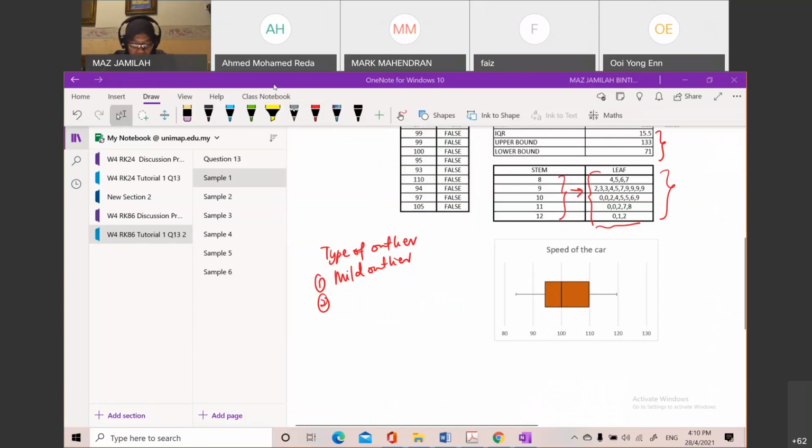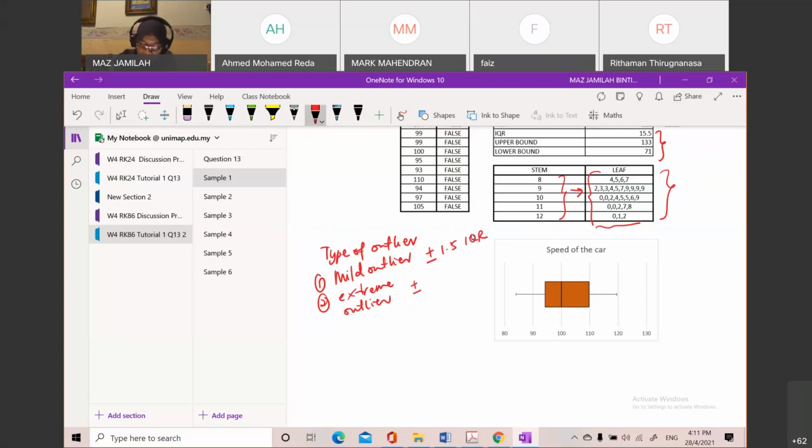Let us continue. Extreme outlier, madam. What was that? Extreme, if I'm not mistaken. Extreme outlier. Yes, extreme outlier. Okay, how do we get mild outlier? By adding or subtracting the minimum or maximum value with 1.5 IQR. For extreme outlier, it will be plus minus 3 IQR.